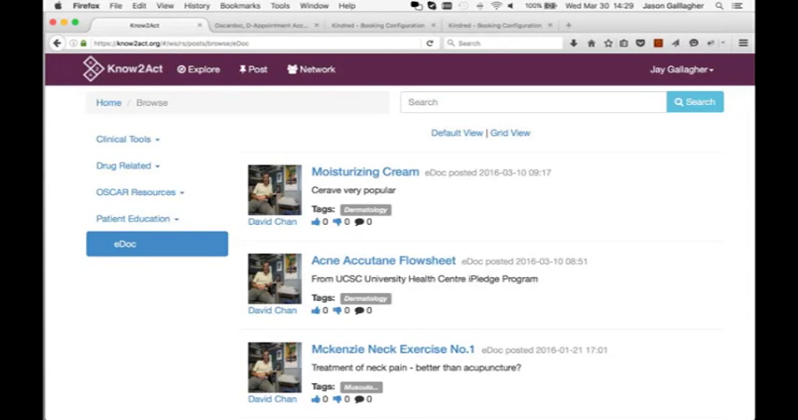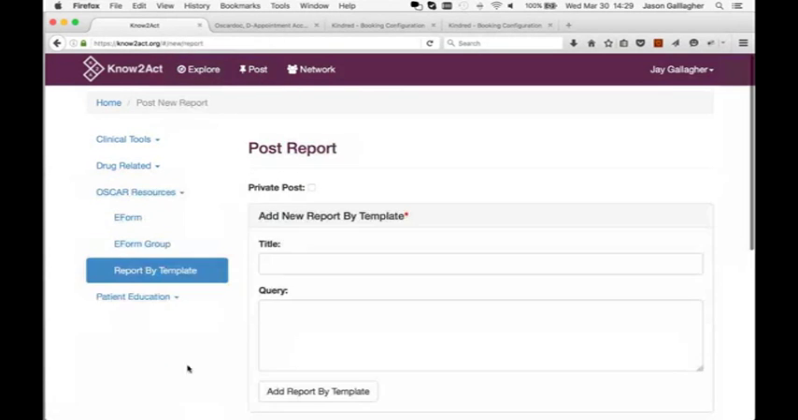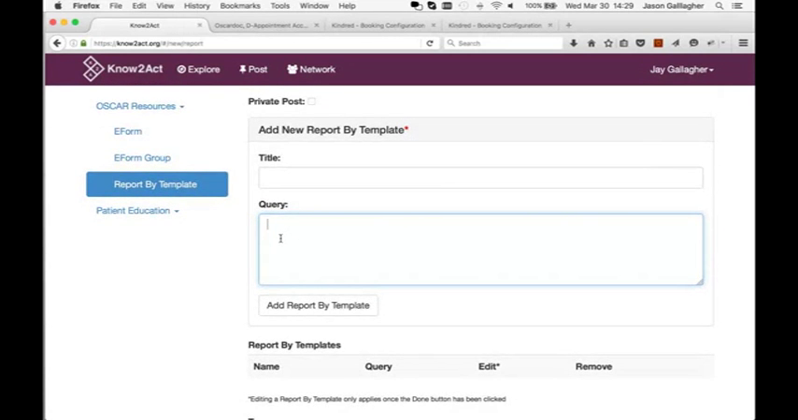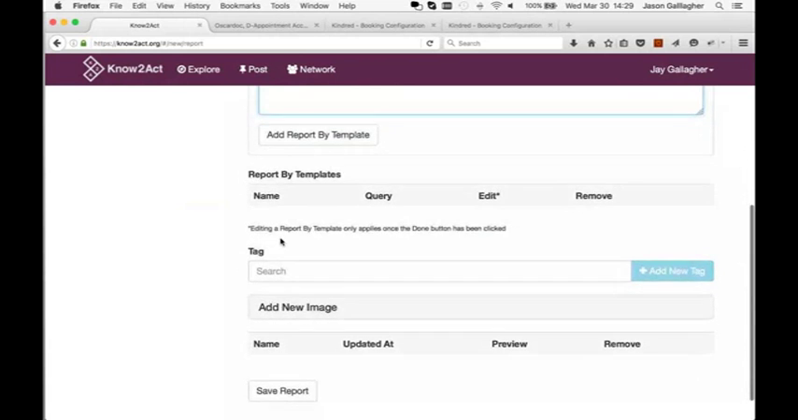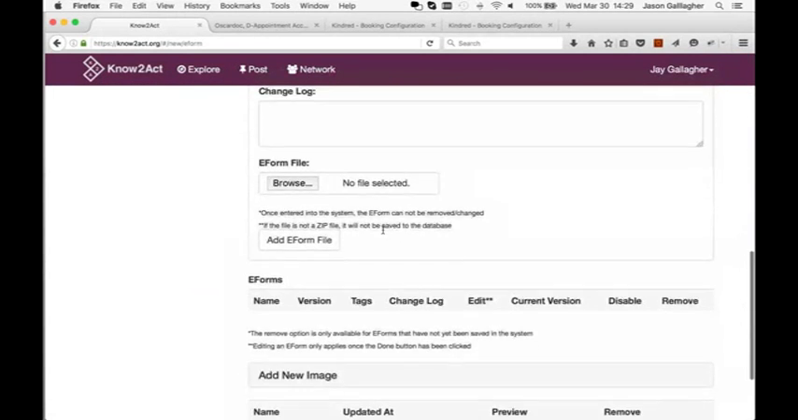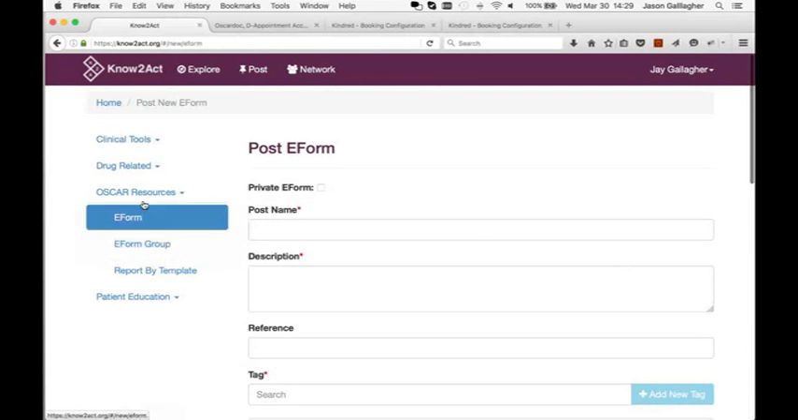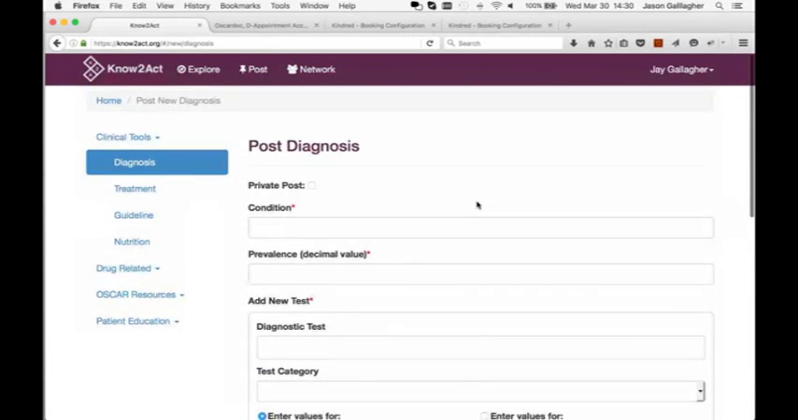How do you add a report by template to K2A? So in post, so that was, we were just in Explore, this is post. If I go to OSCAR resources and report by template, I can add the name and add the XML query in here. That's the same with e-forms. You can add e-forms in here. You can version the e-form once it's selected, upload multiple files. Add the images at the bottom here. E-form group if you want to add a bunch of e-forms that are all related to one another. Clinical tools, so each post type is a little bit different in posting.